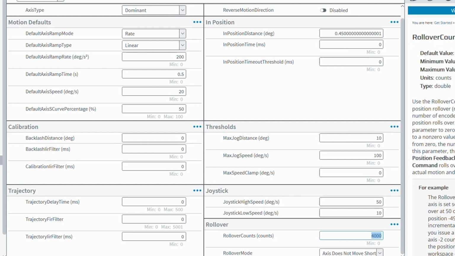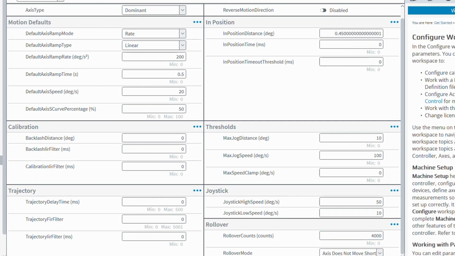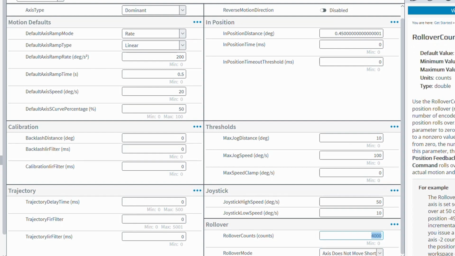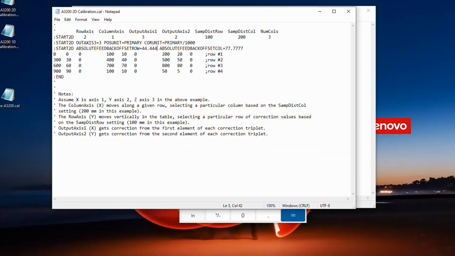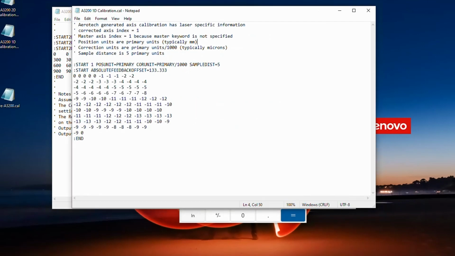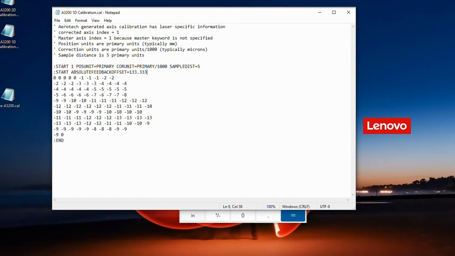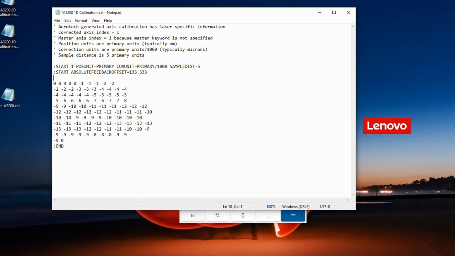So we are using rollover counts here on the y-axis as well as on the x-axis, so we do need to add the rollover counts keyword to the calibration file for the X and the Y calibration tables. So let's start in the 1D calibration file again. We'll start off by using the start keyword to initialize the row, and then use the rollover keyword and set that rollover keyword value the same value that's in the parameter file.